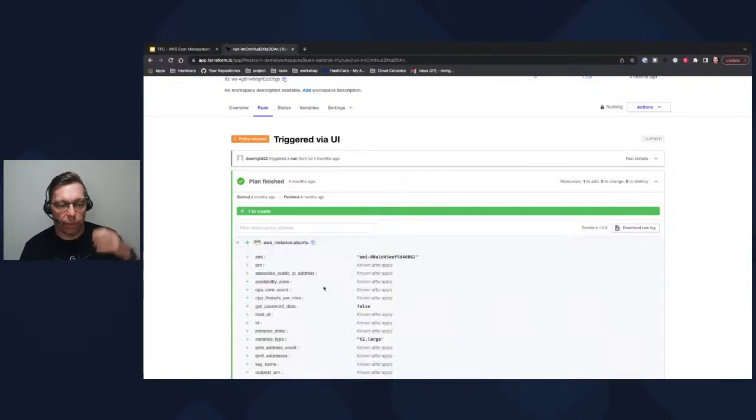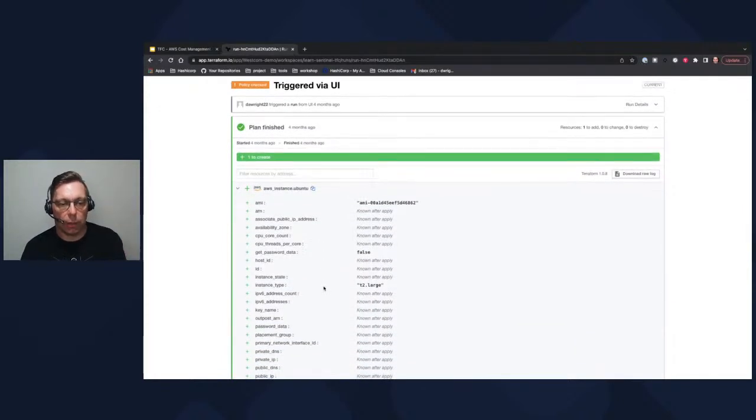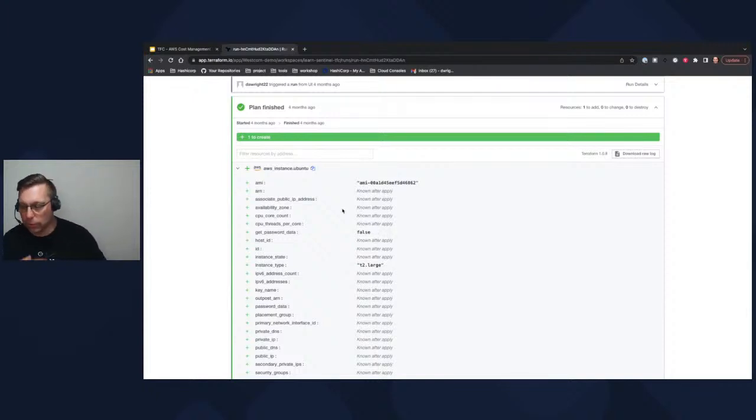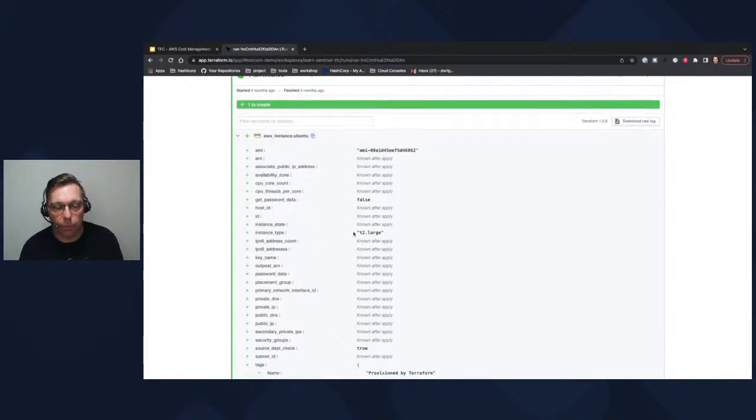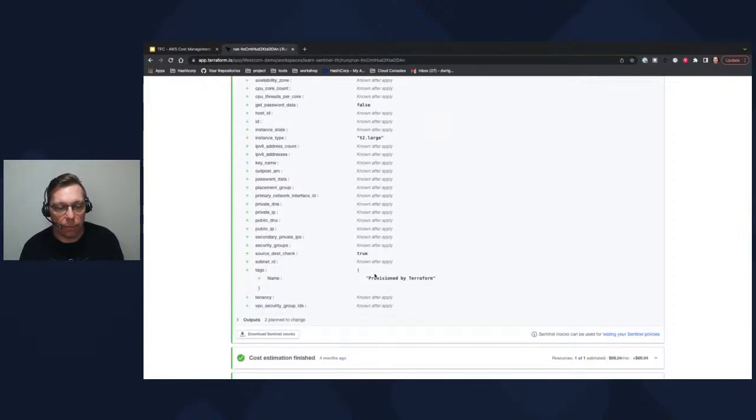Here we have deployed just a simple Ubuntu instance, and because it's part of a plan, there is information that will be applied to it after it's been built. But we have some of the basics. We have an AMI ID, we have an instance type, so we know what it's going to be, and we have some enforced tags. This is saying it needs to be provisioned by Terraform.